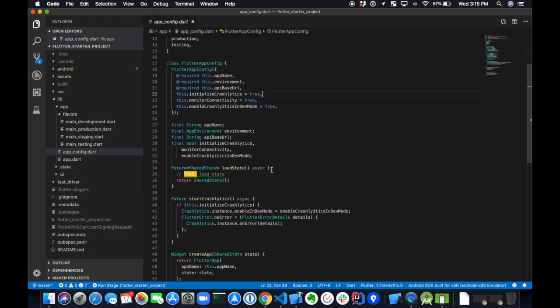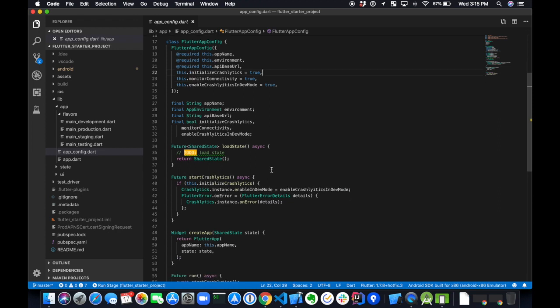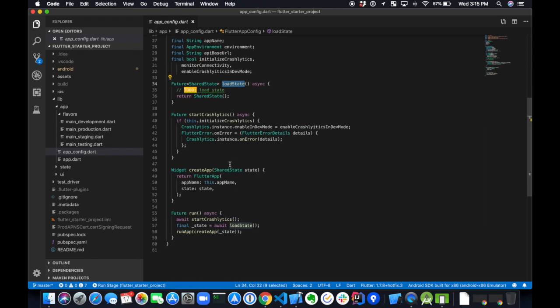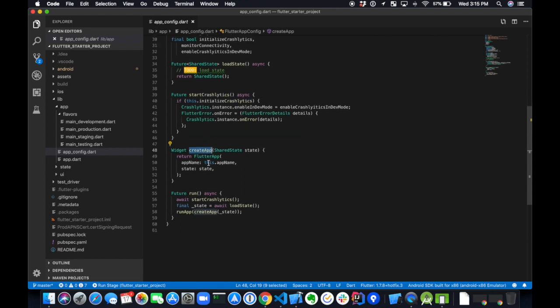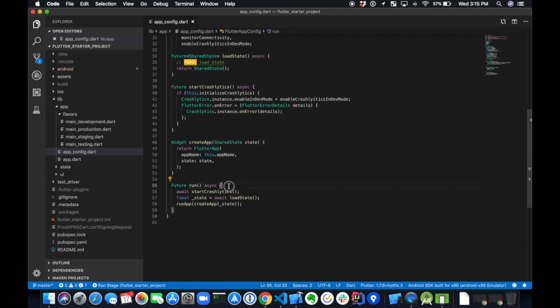This is really a wrapper for the main run function of your app. So typically apps will have some type of state. I usually have a loading state function here. I have a function to create the app. So I have a Flutter app that I've built, and then I have this run function that will put it all together and actually run the app using Flutter's runApp function.